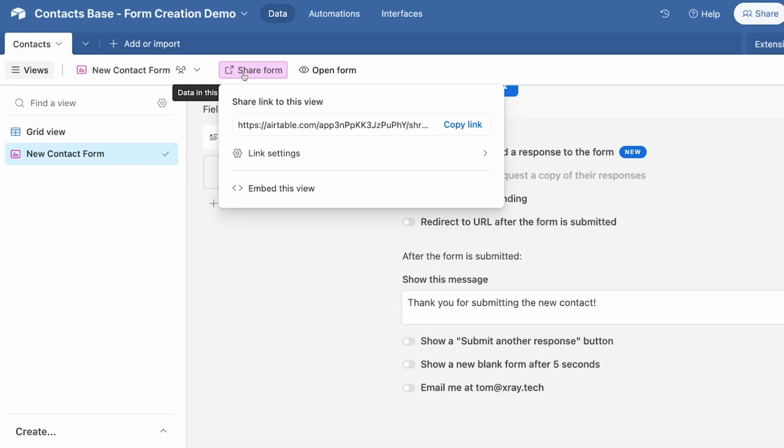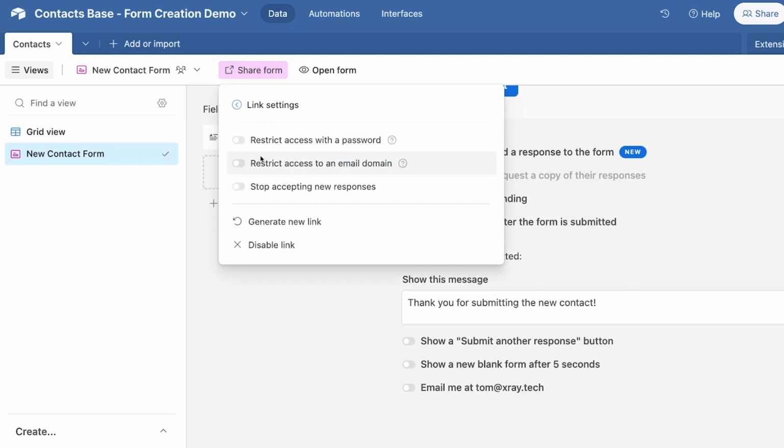Additionally, in the share settings, you have link settings. So when we click on link settings, you have another set of options. You could restrict access with a password. You could restrict access to a specific email domain, like your company's email domain. And you can stop accepting new responses. This is really useful if you have a form embedded on your website or embedded in a newsletter, and you just want to stop getting responses from this form.